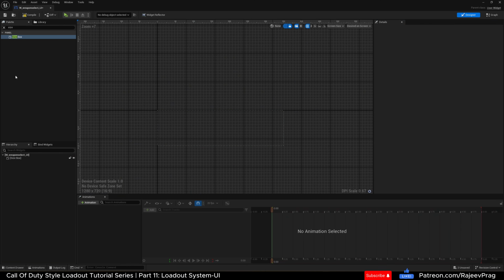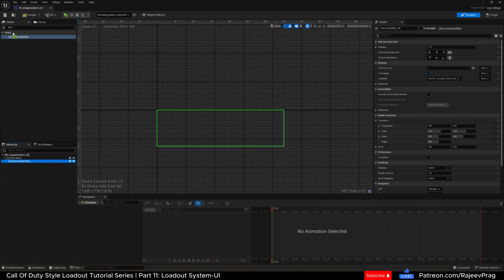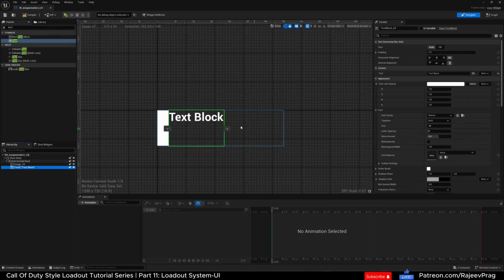100 looks good. Inside of here, we want to have a horizontal box. So drag and drop a horizontal box in there. Select the horizontal box, and then let's look for an image, and then put the image in the horizontal box. And then also, let's grab a text. Drop the text into the horizontal box as well. The text, we're going to go ahead and put this as weapon name. And we're also going to go ahead and center it.